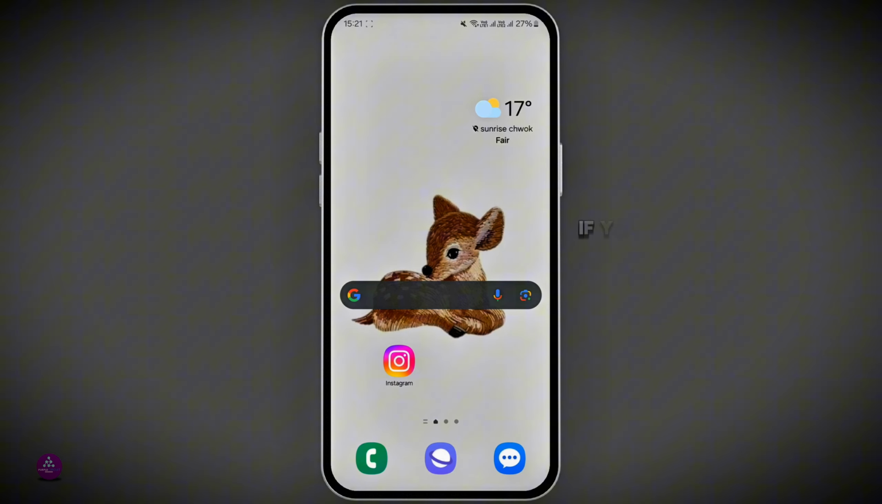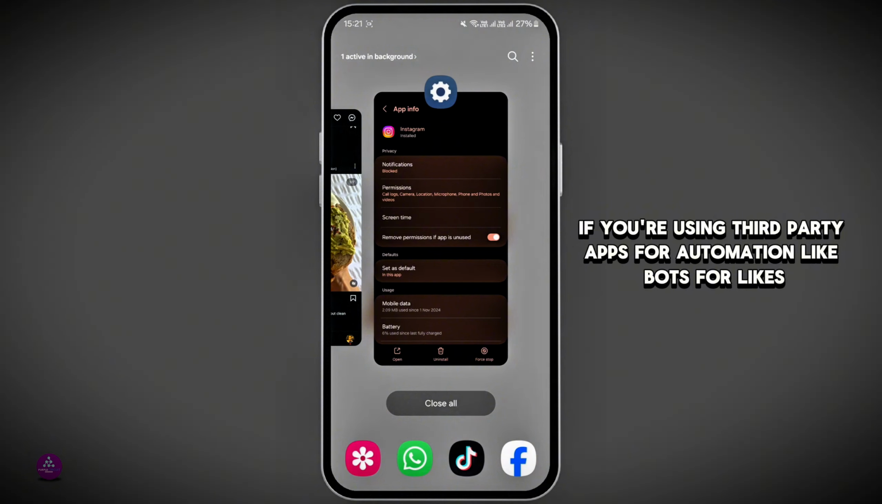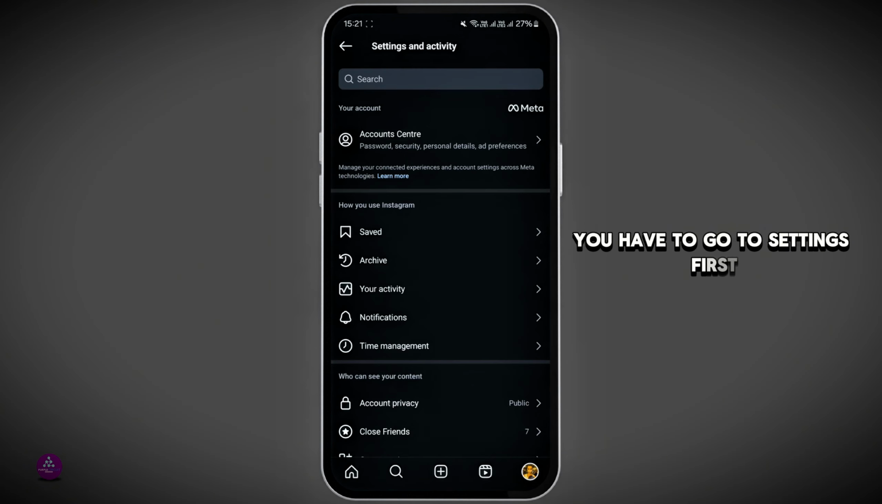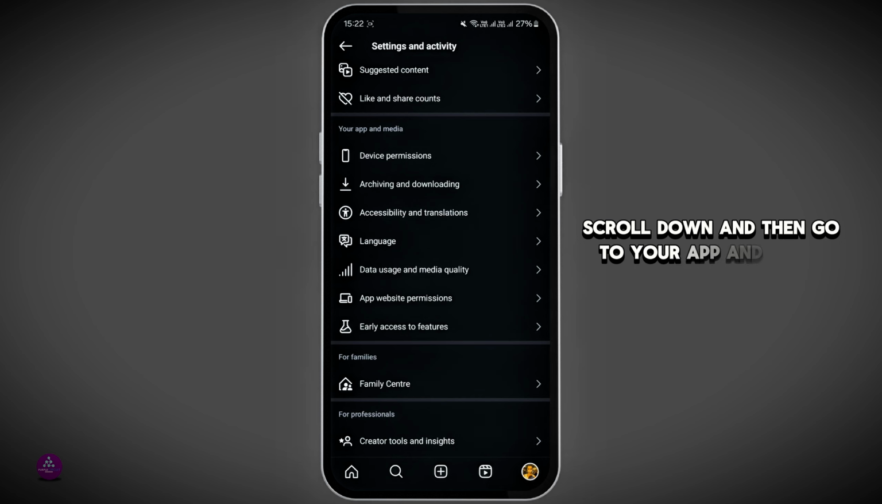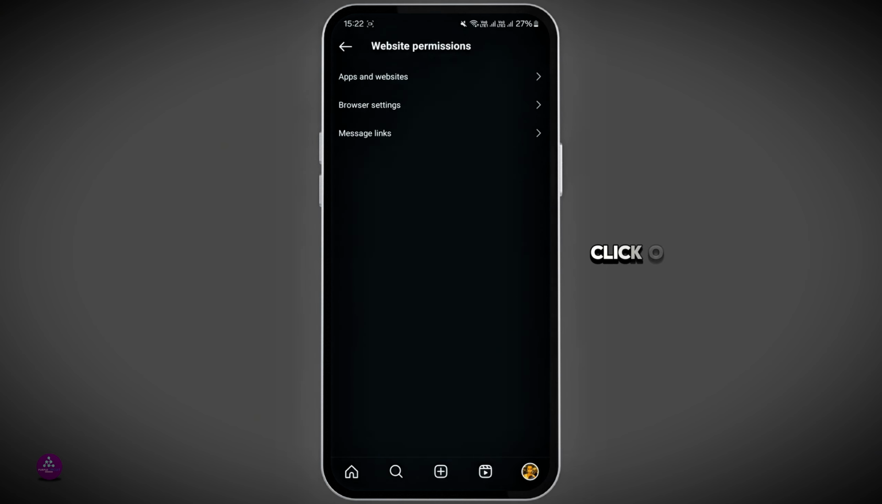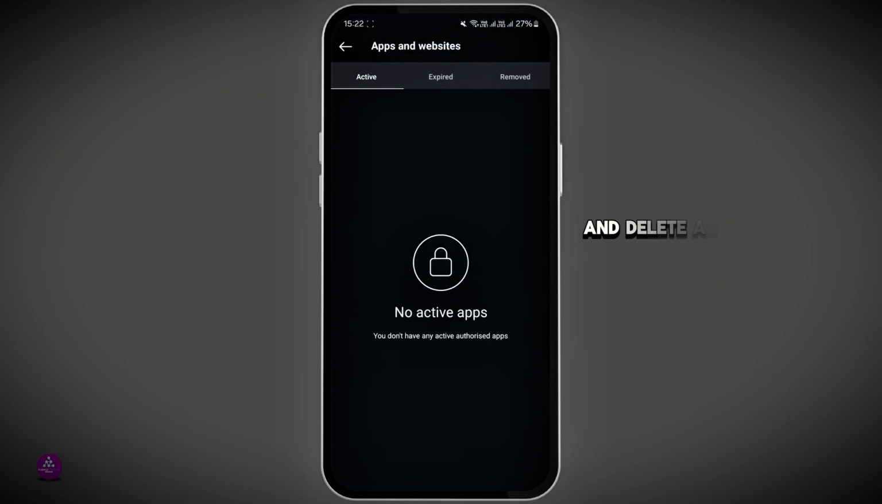Your account might be flagged if you're using third-party apps for automation, like bots for likes, followers, or comments. To remove them, you have to go to Settings first, scroll down, and then go to your App and Media section, and then tap on App Website Permissions. Click on Apps and Websites, and delete any suspicious or untrusted third-party apps.